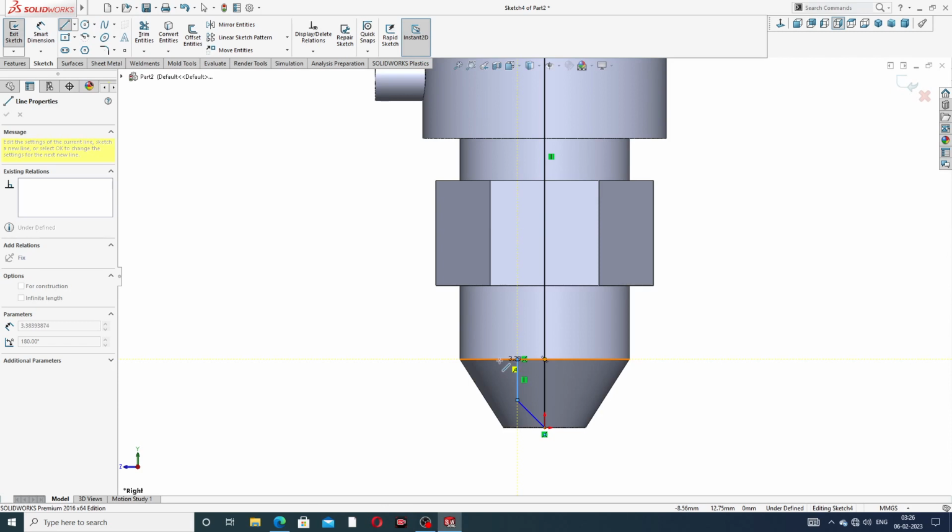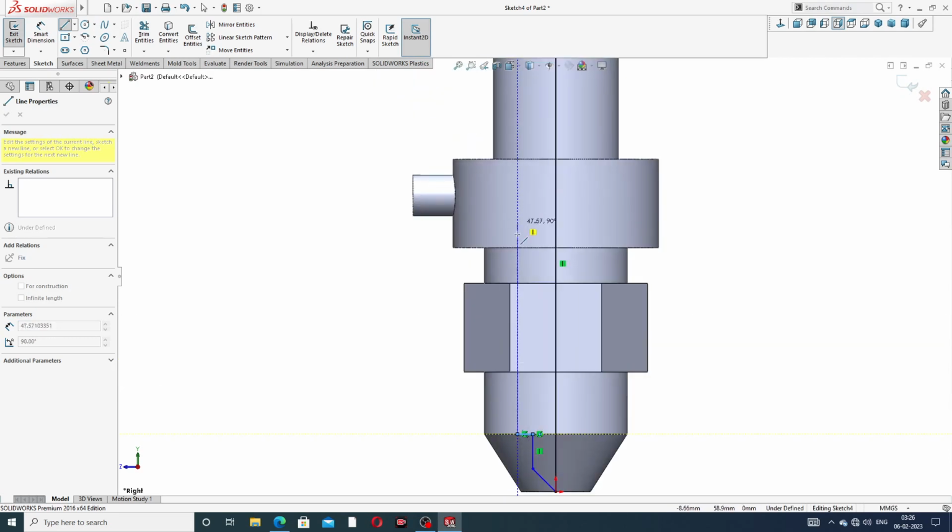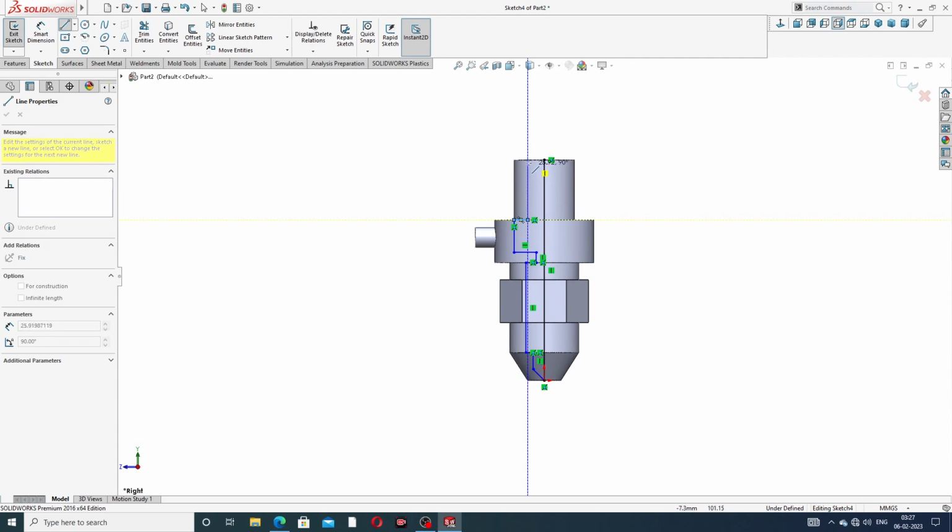Okay, this is perfect. Use this line to select, and these two are collinear. Select this to this, and again select this collinear, and this point is this.